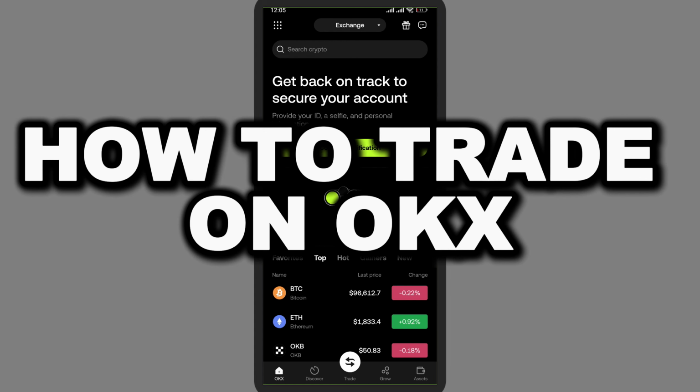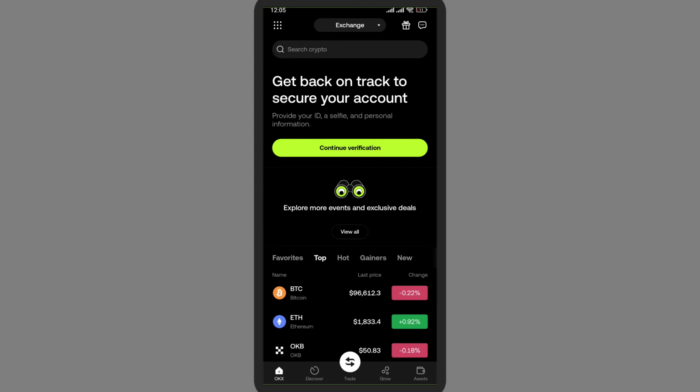How to trade on OKX. In this video I'm going to show you how you can start trading. First of all, open the application. Now here in the middle we can see this trade button. Simply tap on trade, so a different interface will pop up.